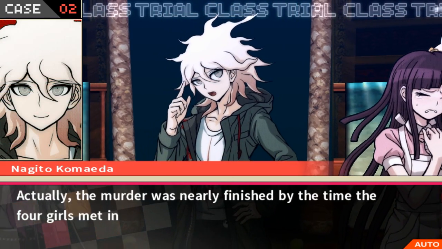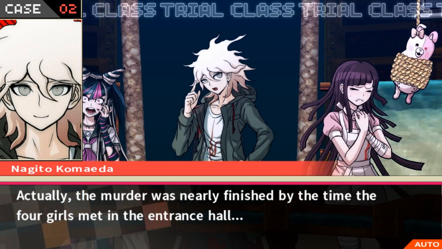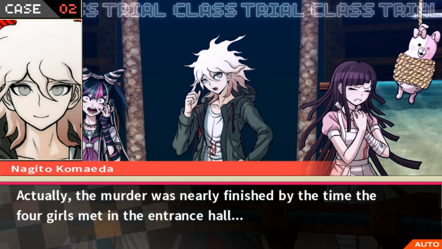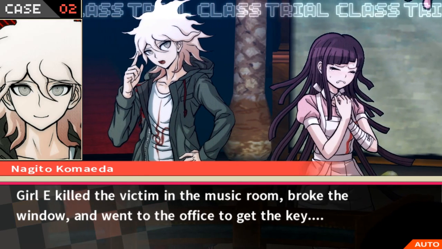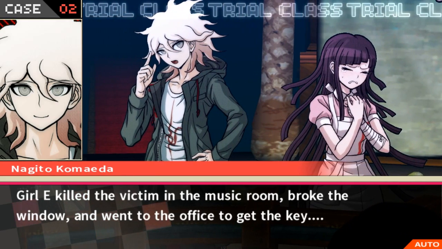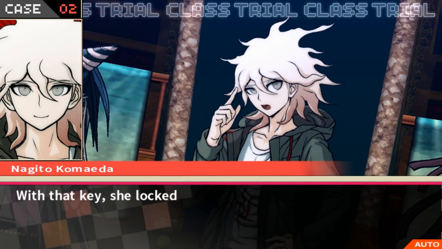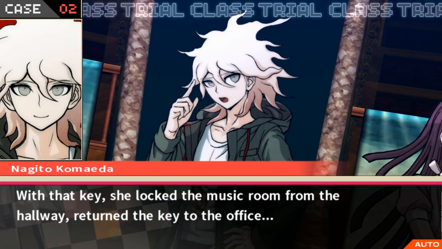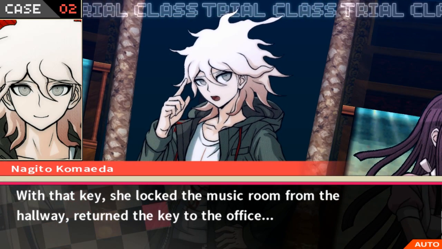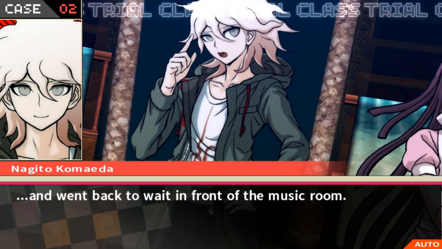Actually, the murder was nearly finished by the time the 4 girls met in the entrance hall. Girl E killed the victim in the music room, broke the window, and went to the office to get the key. With that key, she locked the music room from the hallway, returned the key to the office, and went back to wait in front of the music room.